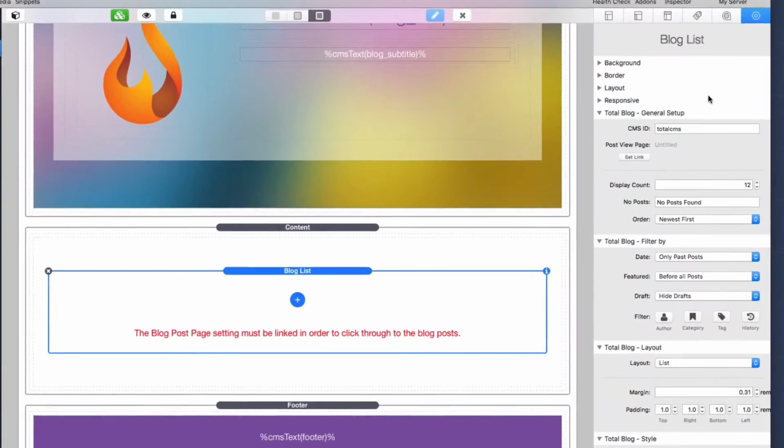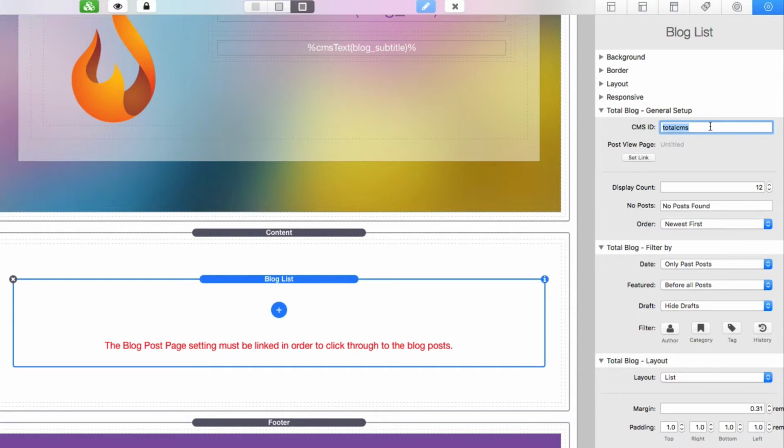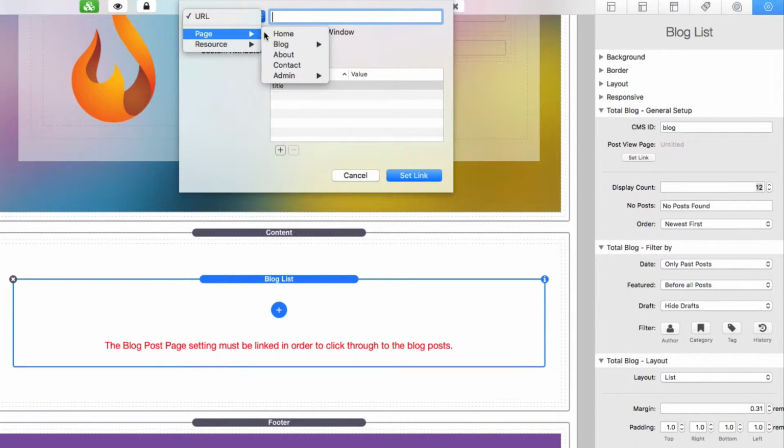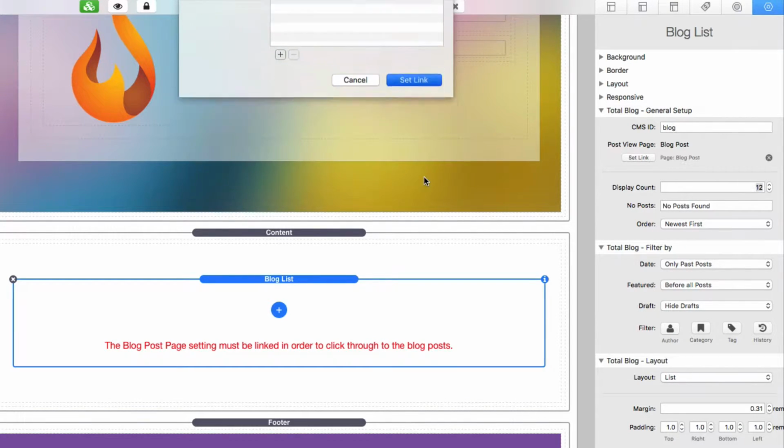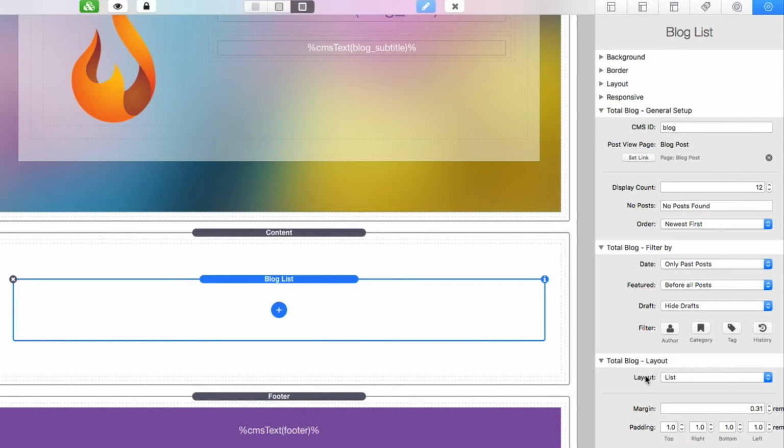If we look at the settings for blog list, we'll see the CMS ID, and we want to set the CMS ID here to be blog, because that's the CMS ID of the sample data that we've loaded into our project. On the post view page, I'm going to select the blog post page. This is the page that will contain all the details for each blog post. We haven't created all the content on that page yet, but we need to create that link so that it all works later on.